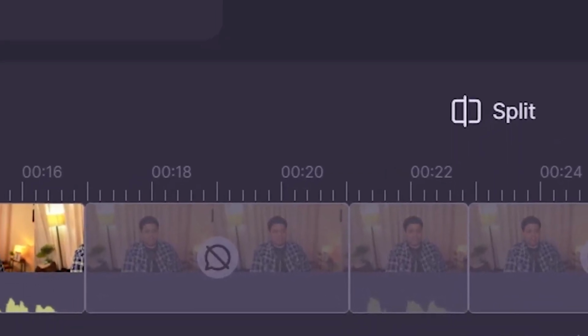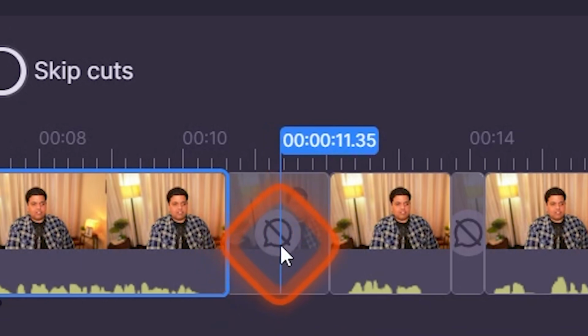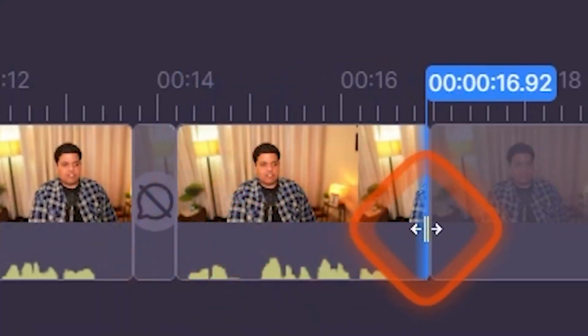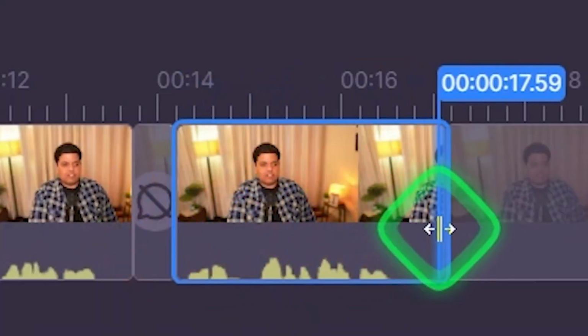Well, Gling AI has automatically cut out the silences, bad takes, and filler words for you from the video, so they are now hidden. If you want a specific section not to be hidden, simply hover on that section, then right click and uncut. That way, that part will always be shown in the video. You can also hover on the edge of these sections and extend them, just like in any other editing tool.